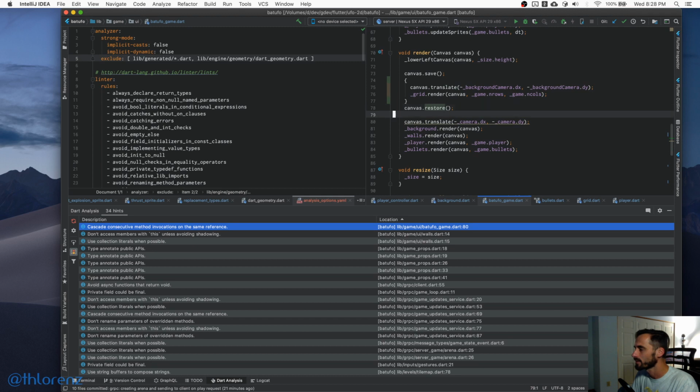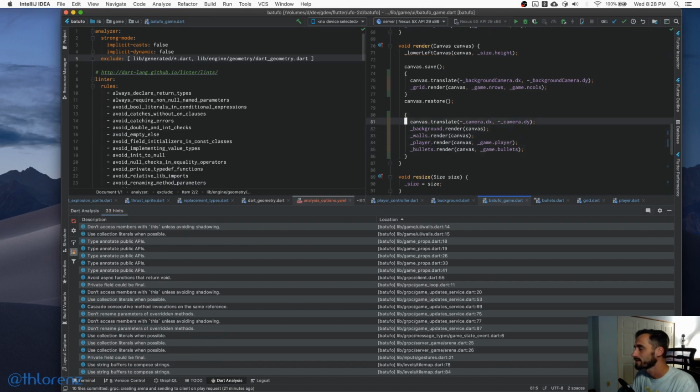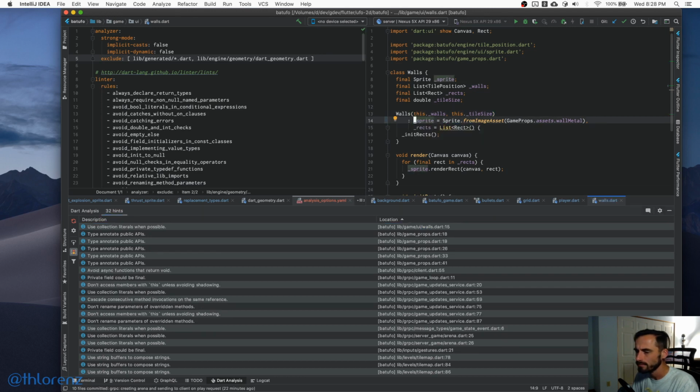Obviously it doesn't work for this one. So I don't know what we can do about that, unless we do this. But we want to kind of separate this out. We say we save the canvas and then we restore it over here. So that's kind of nice. Collection literals.